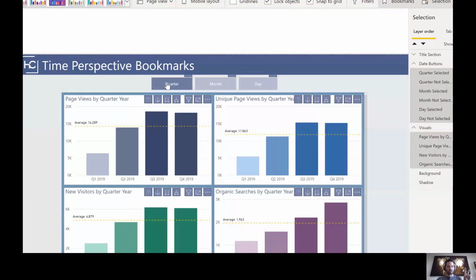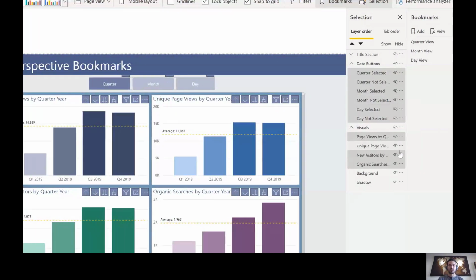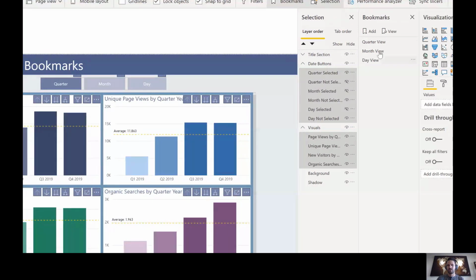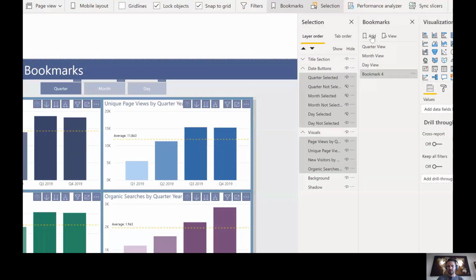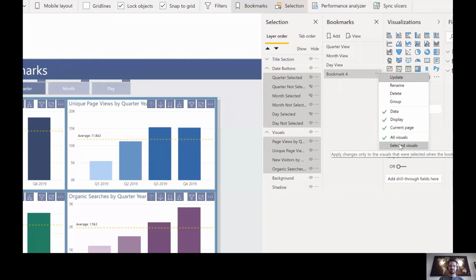Everything's set up. My quarter button has been toggled, and all of my visuals are now at the quarter level. And I've made an active selection of just the things that I care about updating on the page. And I'll click Add. There we go. And then in the actual bookmark options, I'm going to make sure that selected visuals is the one that's selected.